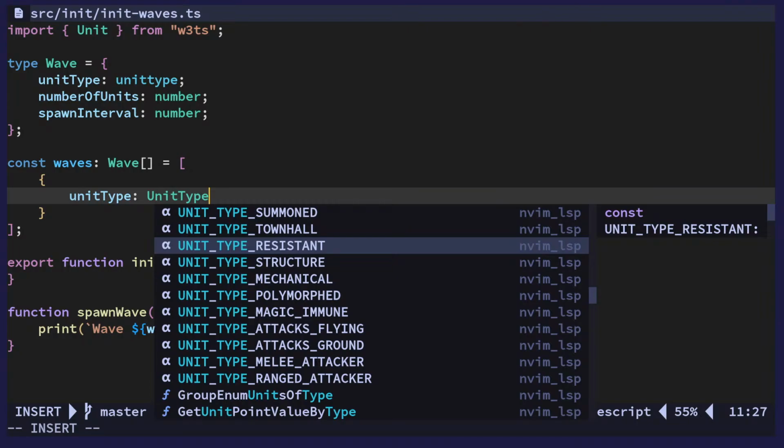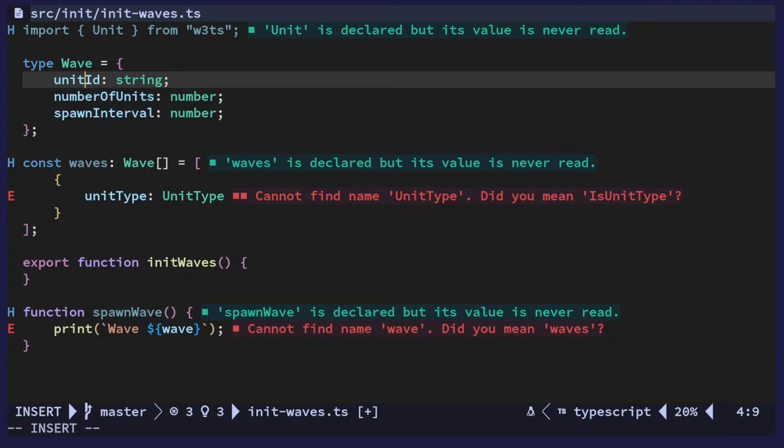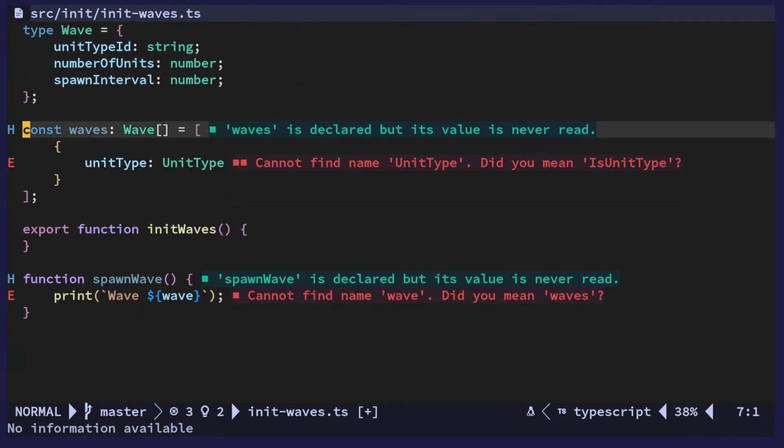That's confusing. Yeah, because in the editor, a unit type is not really this. It's more like which unit is it? Is it a footman? Is it a peasant? Okay, so unit type is not correct. Actually, you know what? This is just the string. Actually, unit type ID, I would say. Maybe, or yeah, let's just do that.